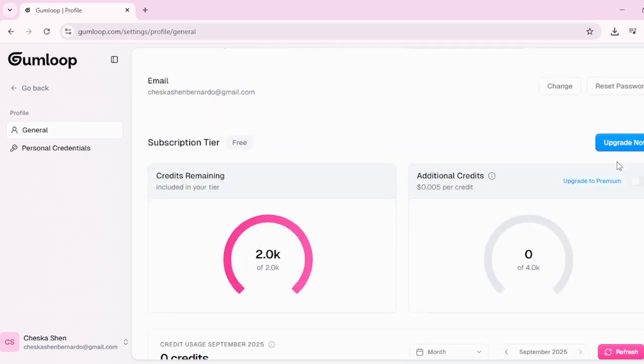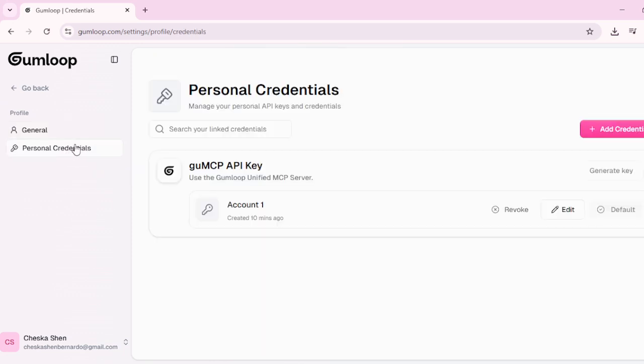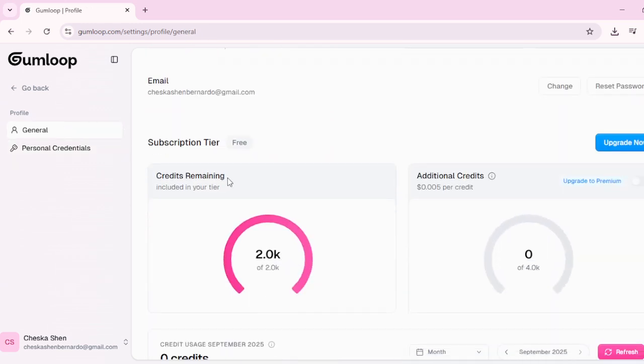Now that you're all set up, let's delve into the heart of Gumloop, the dashboard. Once logged in, you'll be greeted by an intuitive dashboard which is designed to give you a bird's eye view of everything you can do within the app. Take a moment to explore the various sections.